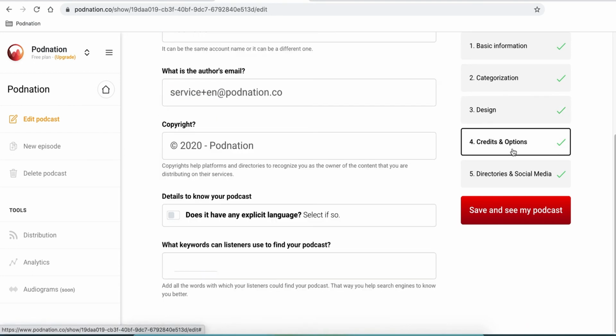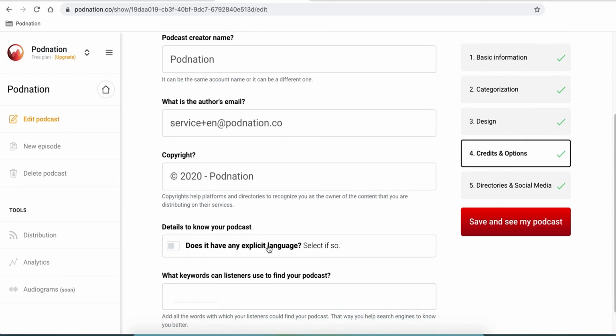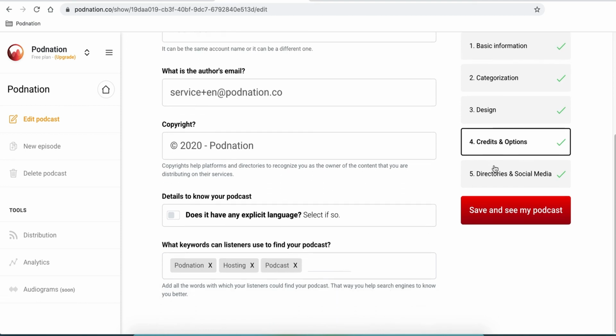We continue with step 4 of credits and options. Here you have to put the name of the creator of the podcast, the author's email, copyright, and make it clear whether or not there is explicit language. As keywords, I will write Podnation, hosting, and podcast. Put the keywords that are related to your show.